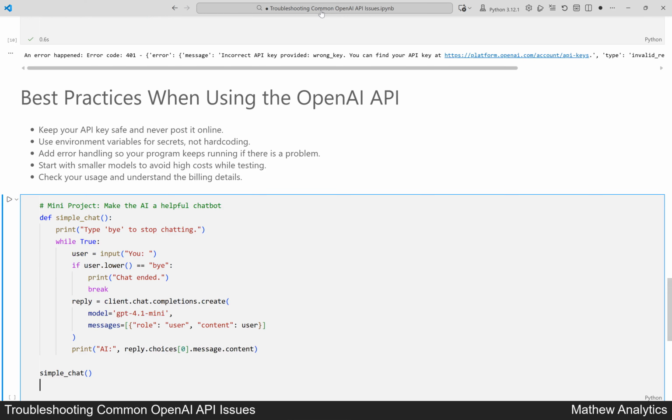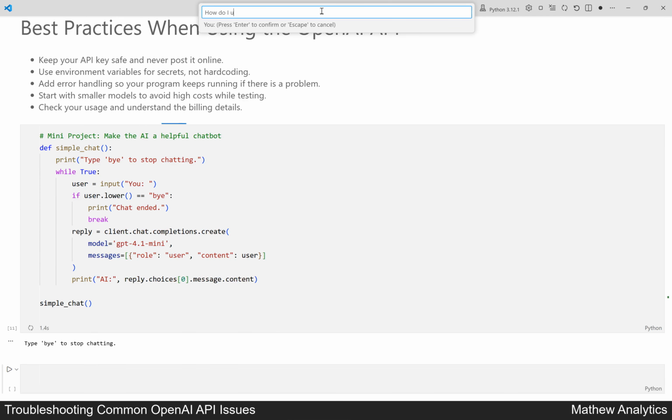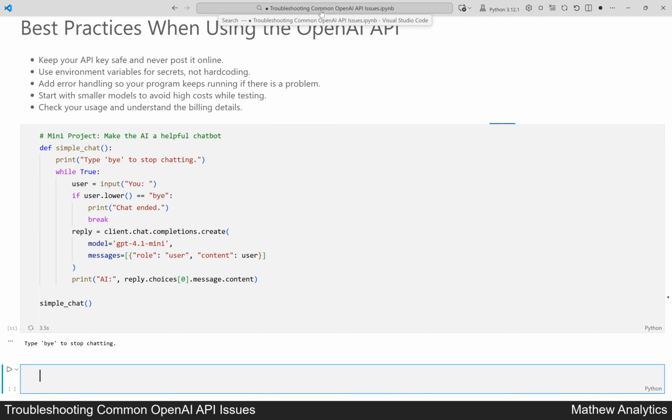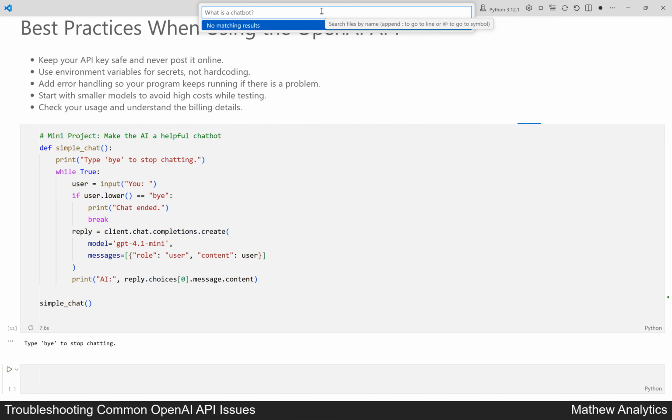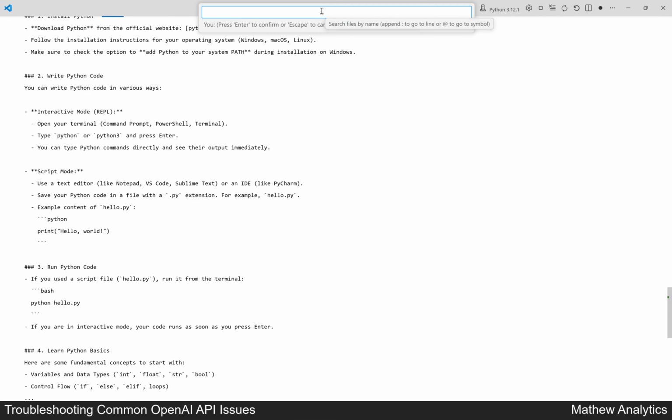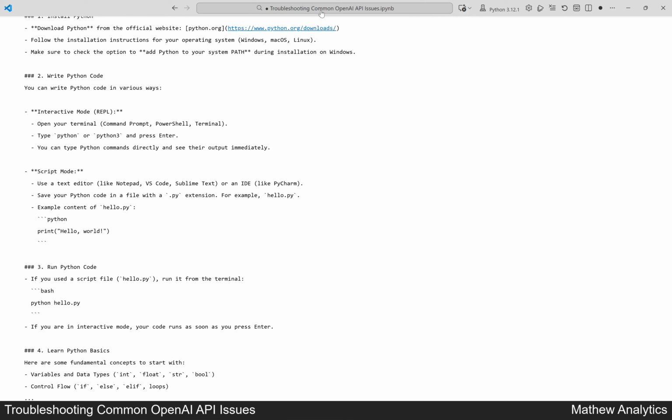Running the cell now. This output shows the AI responding with a clear, structured guide to getting started with Python, demonstrating how the chatbot can provide helpful, context-aware information. Notice how the code uses the smallest GPT-4.1 mini model for efficient testing, aligning with best practices to manage costs while building and refining the chatbot interaction.